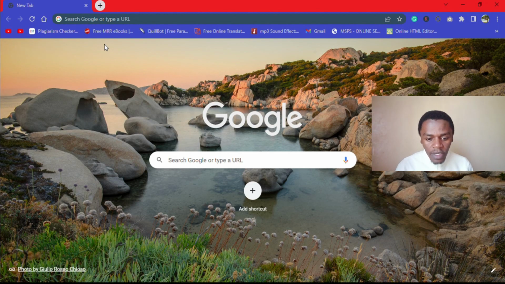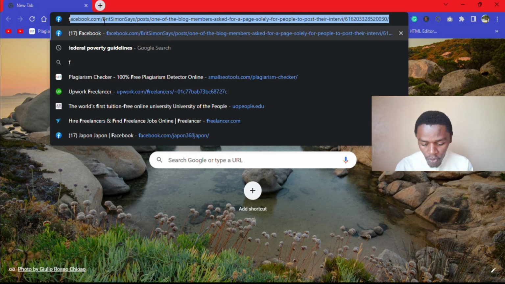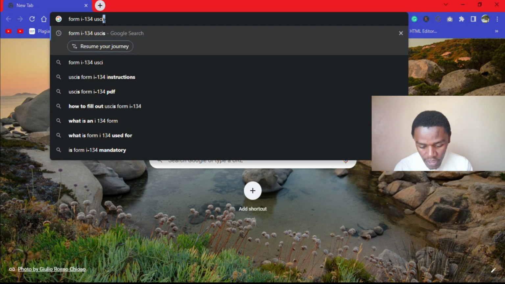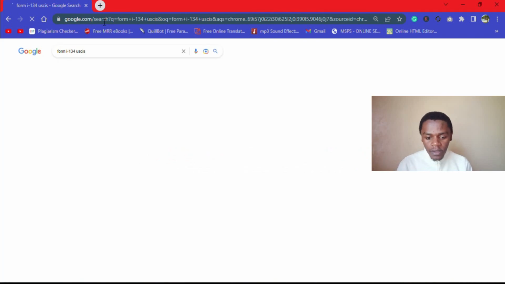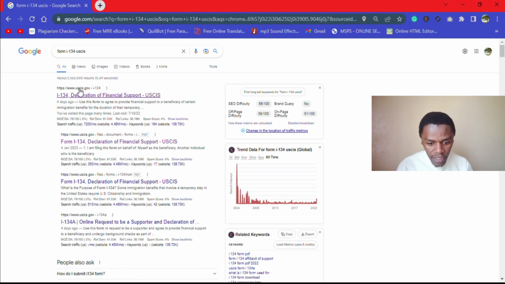And having known that, where do you find this form? Let's see where we find it and how we can fill it up. So you come over here in your browser, whichever browser you're using, and then type form I-134 USCIS. So once you type that, you'll get this form here under this USCIS website. That's where you will click.